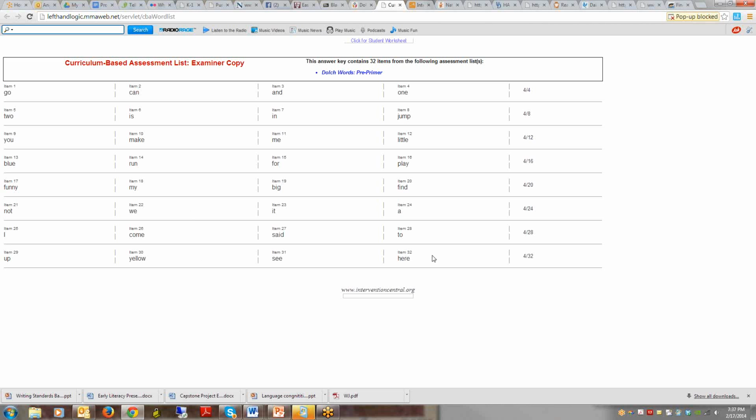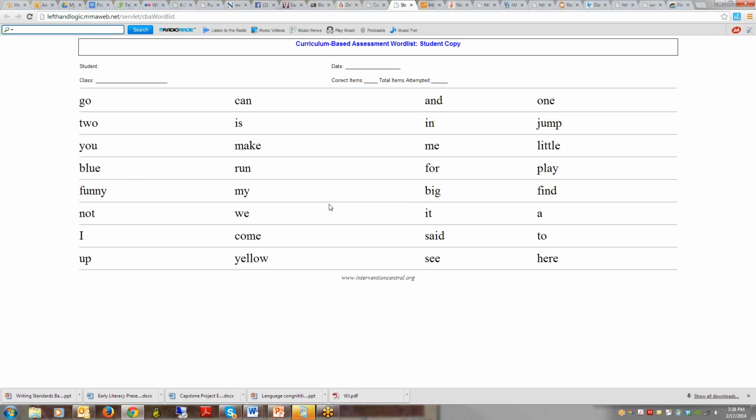and you would then develop a high-frequency sight word probe sheet for diagnostic and or progress monitoring assessments for a student who is pre-primer at the beginning of kindergarten who is learning high-frequency sight words. What is great is this is the teacher's version, where you would then say, across this line, was Angela able to read go, can, and, one, etc. You would indicate the numbers, but you can also click here and you can develop the student worksheet.